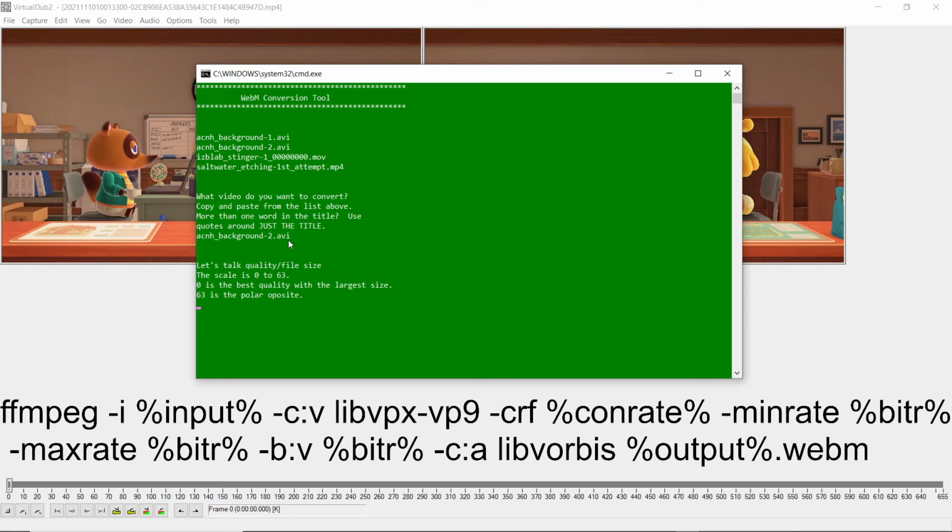And it says, let's talk quality. Now, all of this information I have in here, the scale is between 0 and 63. 0 is the best quality with the largest size. 63 is the polar opposite. Look, this is just the stuff that I read and I learned from reading. This is not stuff that I know. So if it's incorrect, you know, my bad. But here I'm going to put 10.